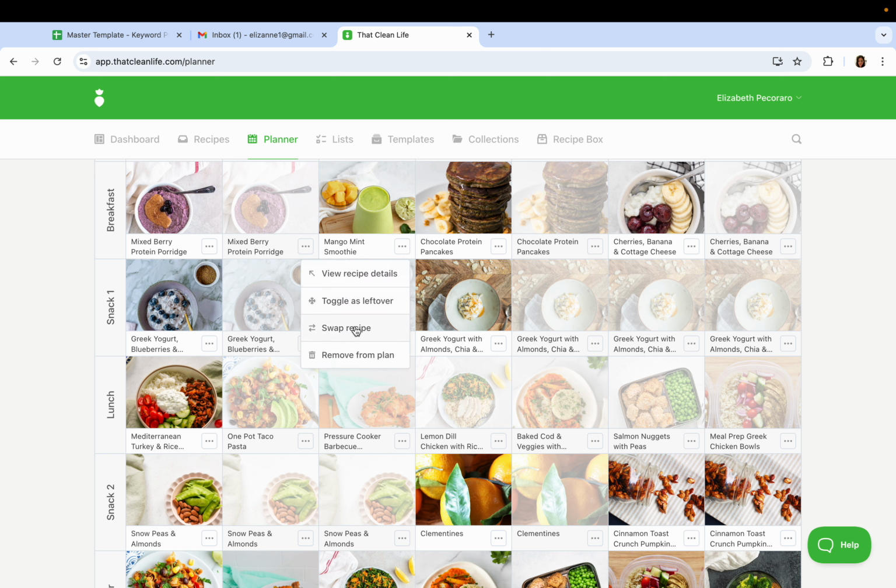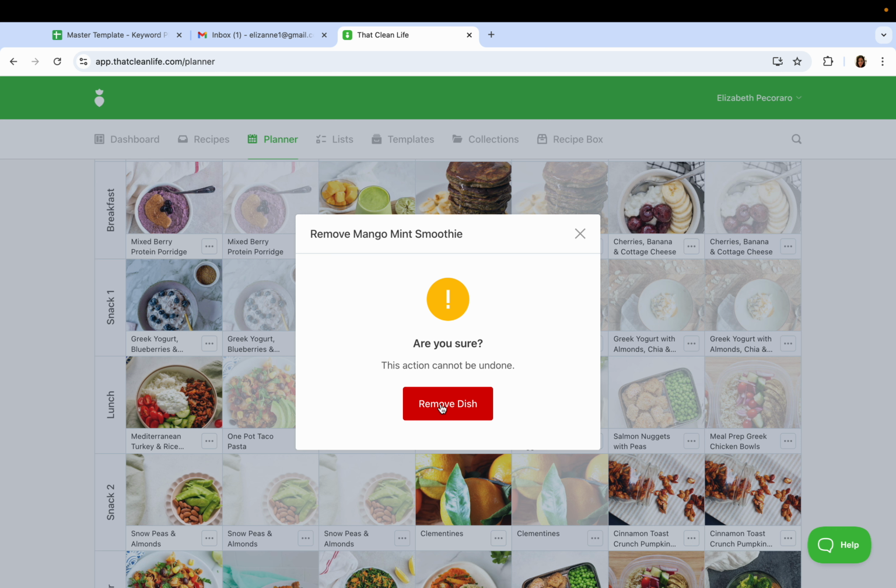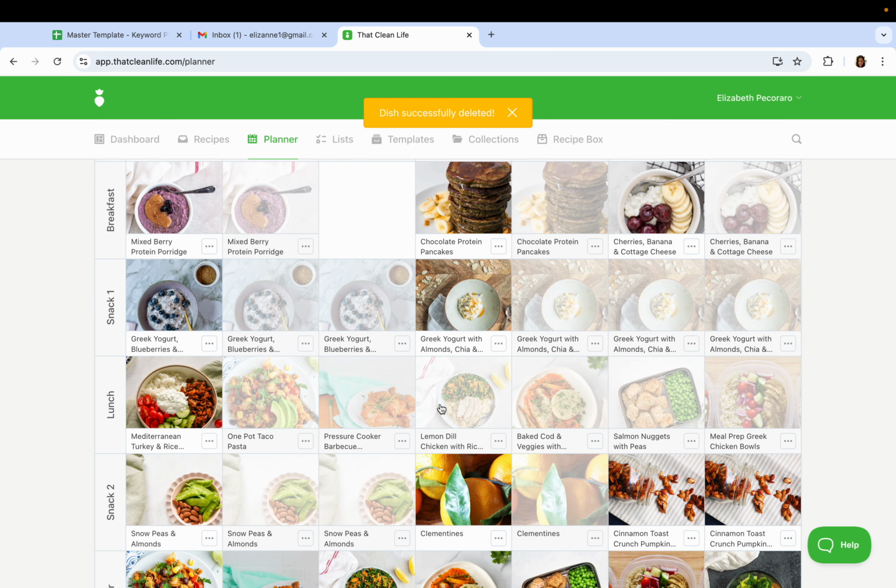Okay, we spoke about swapping the recipes, and you also can remove from the plan completely. So if I click this, yes, we are sure, but it cannot be undone. You have to be positive that you want to remove the dish because you will lose it forever. Okay? Forever. Where will it go? So the mango mint smoothie is no longer here. You can't get it back.